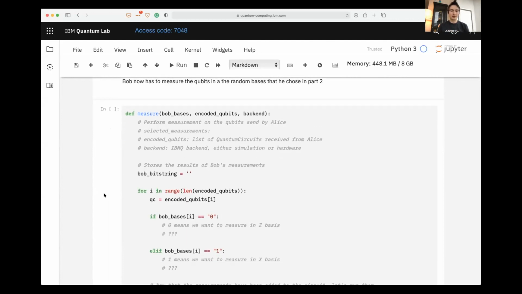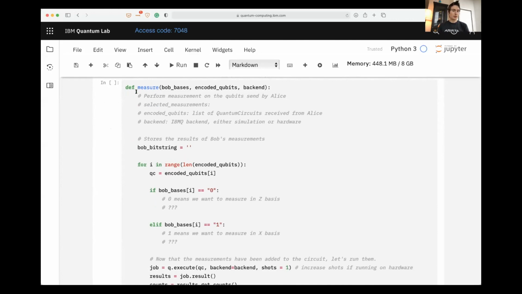So let's take a look at what's going on here. We're going to call this function measure, and it's going to take as inputs Bob's bases. So remember, this is a string of ones and zeros, 500 ones and zeros. And I said before, it's like Bob flipping a coin. That's pretty much how you can think of it, right? Say the first bit is a 1. That means he lands on tails for the first coin flip. The second bit is a 0. Maybe that means he lands on heads for the second coin flip. So this Bob bases bit string represents all of Bob's coin flips.